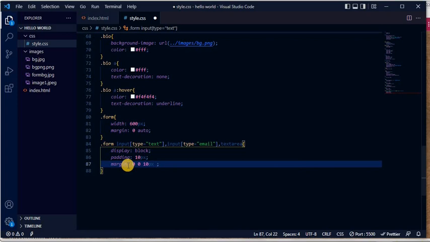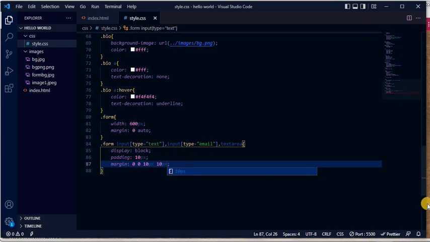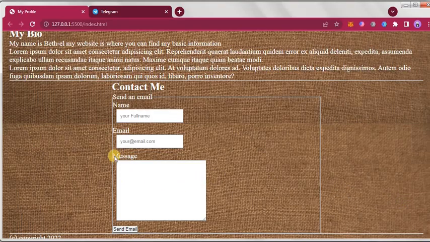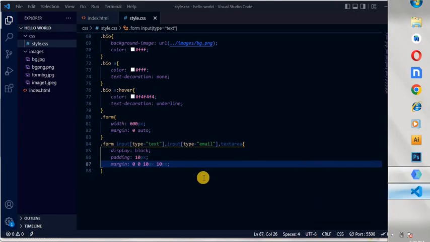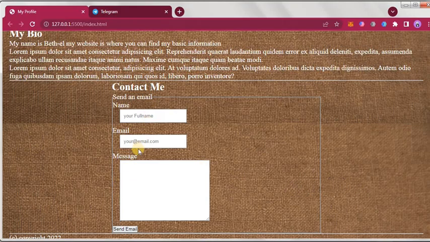Then margin left, sorry, we equally want 10 pixel. So let's see how it appears. Okay, this is almost what I want, or exactly what I want. So 10 pixel here. Well, let's make it 20 pixel left so that it will have enough space. 20 pixel left would be okay. And I think, yes, this is better.